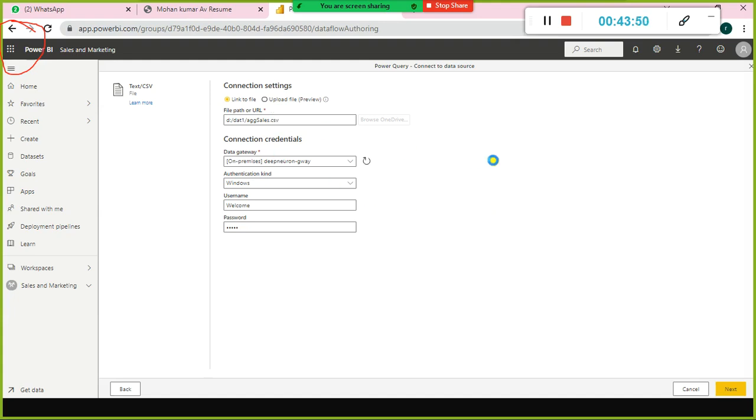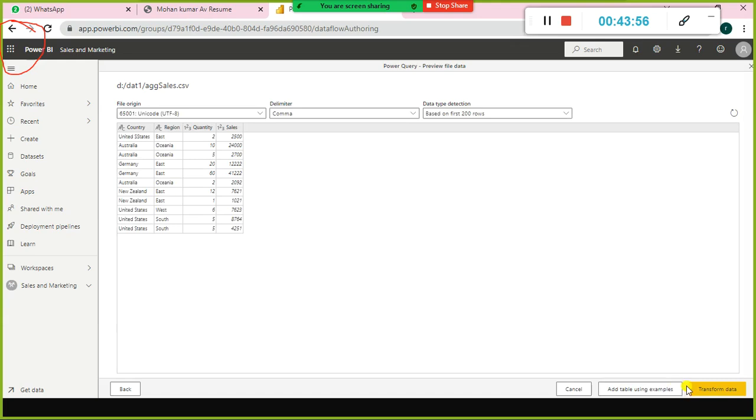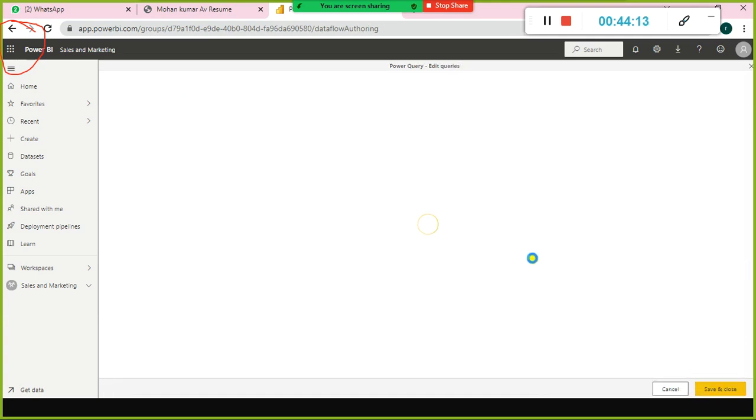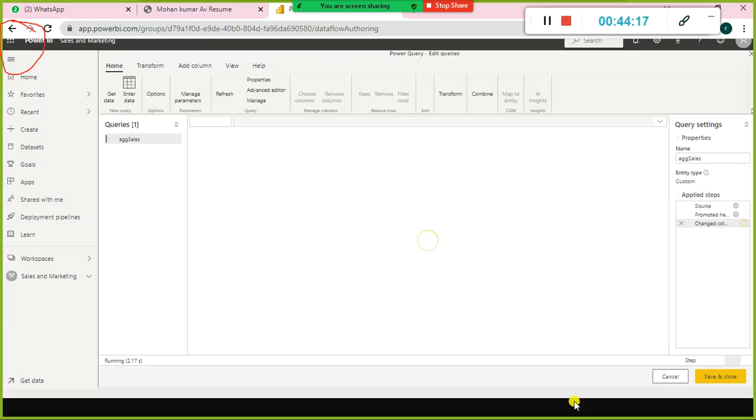For this data file, while opening this file itself, you have only three options: cancel, add table using examples, and transform data. You don't see a load option here, right? So directly it tells transform data. Okay, I know the using example we already discussed. I don't want to select the using example. I just selected the transform.